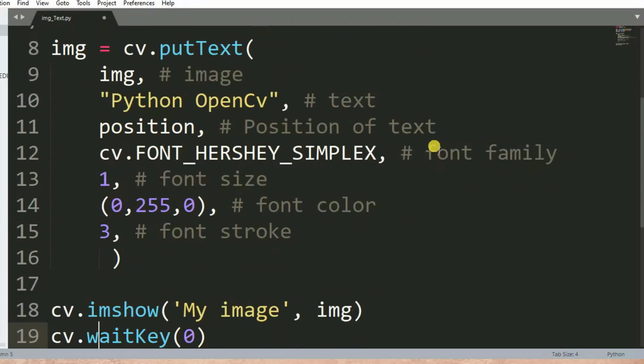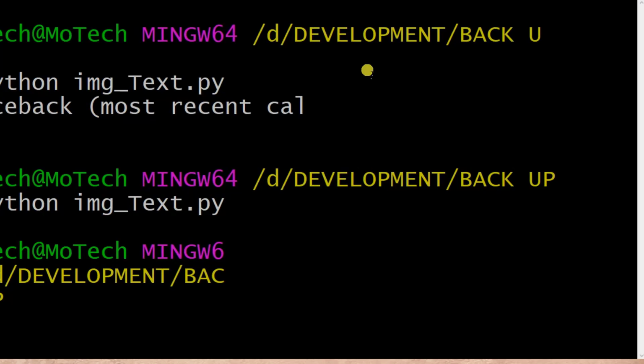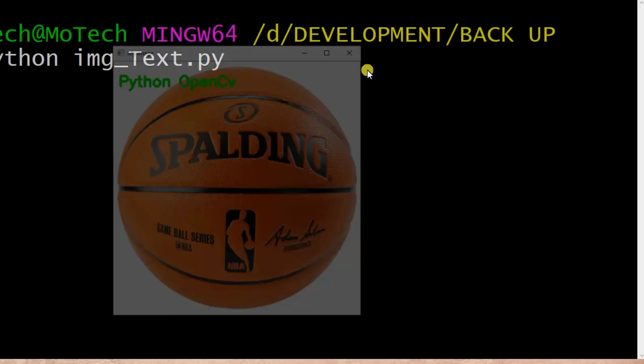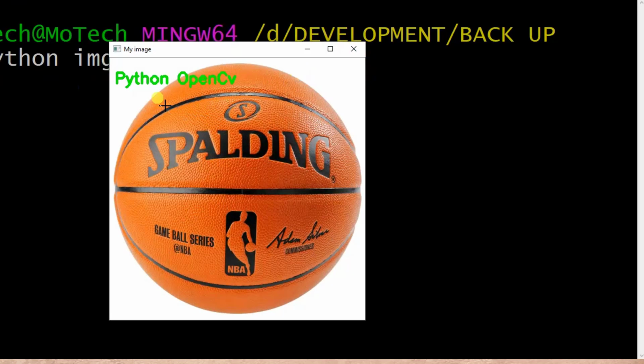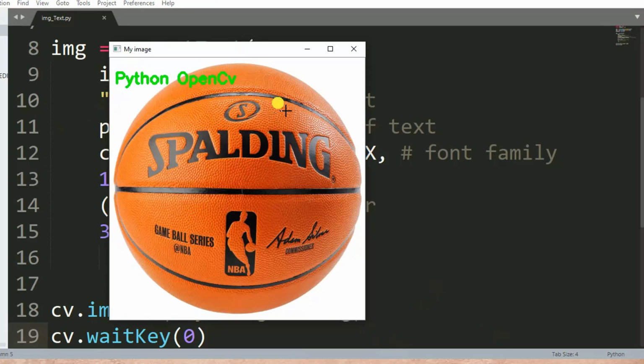Then after, I need to save the changes, right? Then let's display our image once again. Now you can see we have successfully displayed a text over an image in Python OpenCV. This is the text Python OpenCV. So actually, that is the end of how to display text over image in Python OpenCV.